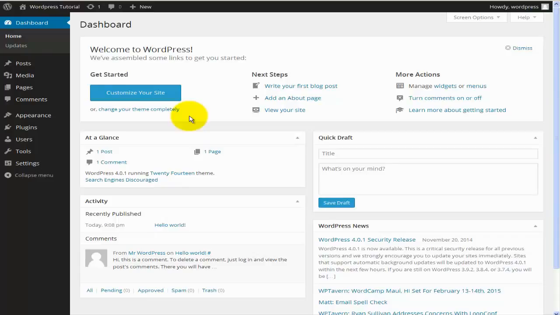Then I went to FTP FileZilla, I entered all the FTP information, and I uploaded all the files. After uploading all the files, I typed in the URL of my website, and from then on I followed all the prompts to go ahead and install WordPress onto my server, onto my page.